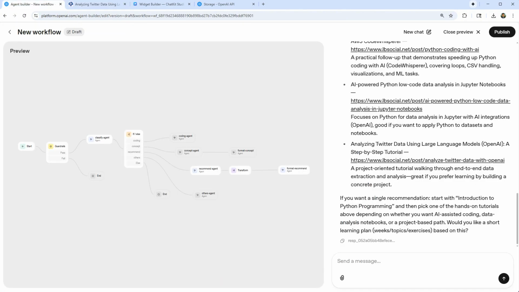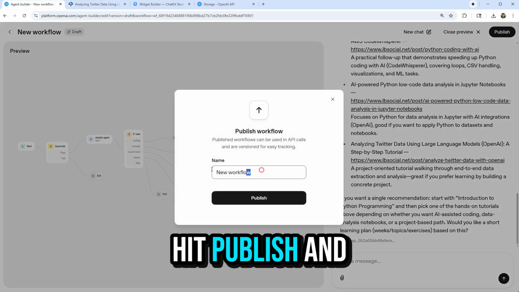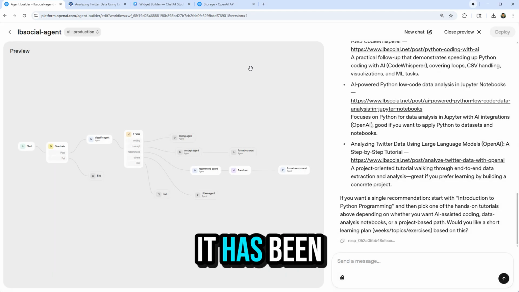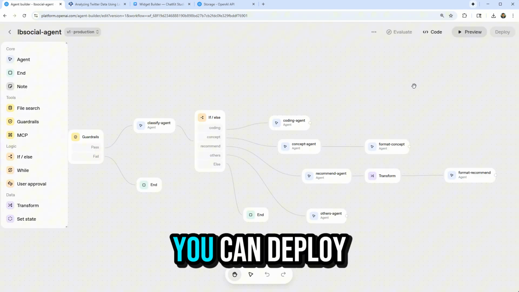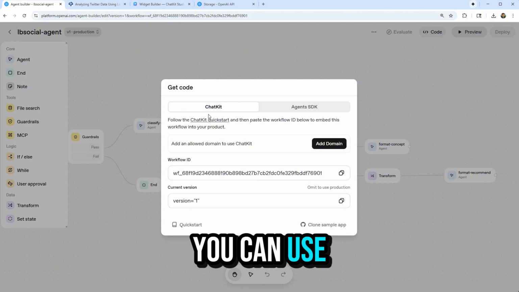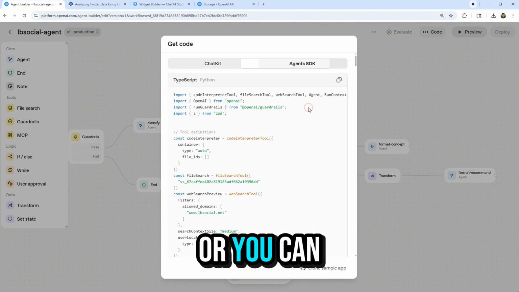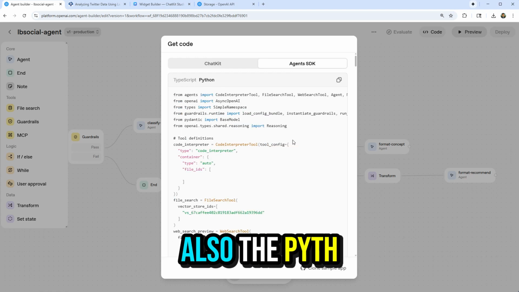All right, so now you can publish the agent. So I just hit publish, and I can call it LB Social Agent. Okay, it has been published. So once the agent has been published, you can deploy the agent in 2 ways. You can get the code, or you can use ChatKit to build this onto your website, or you can just call the SDK, where they provide the TypeScript and also the Python code.